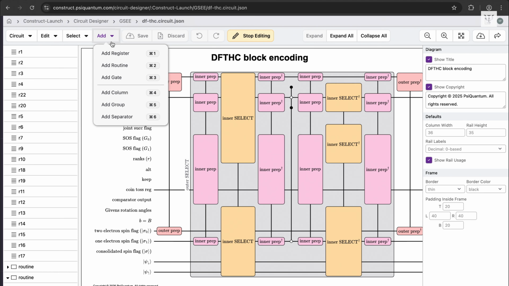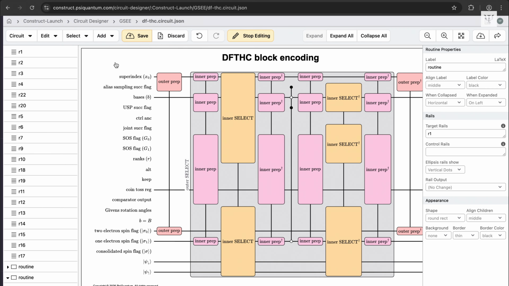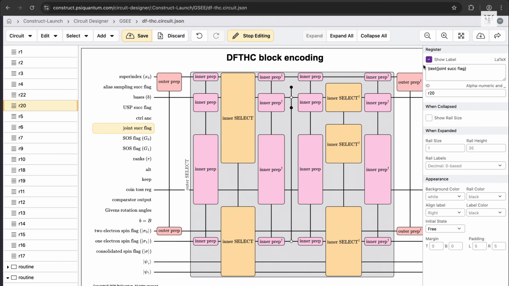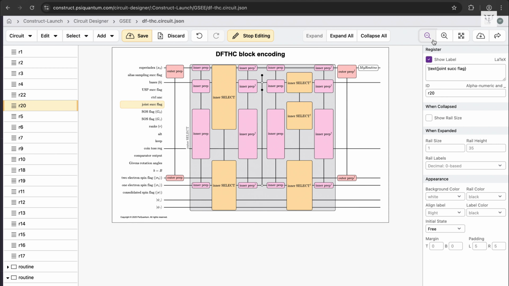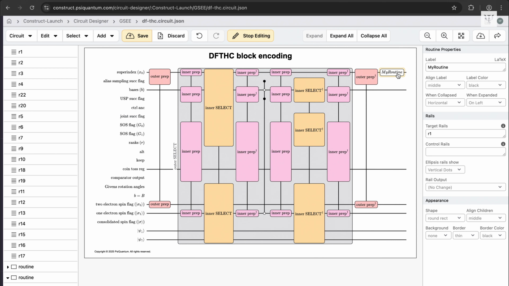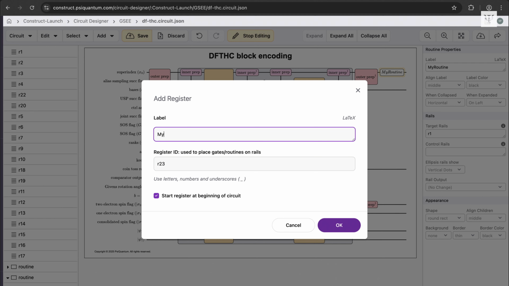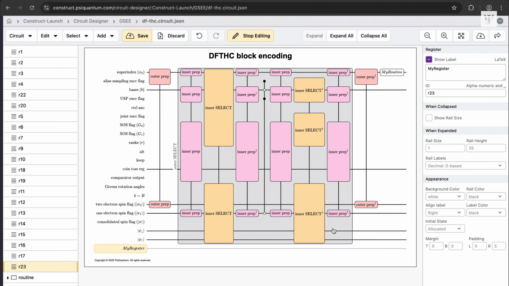So let's add a routine like this. We'll just call it my routine. And it shows up here, added immediately to the end of the circuit. And we can do something similar with registers of qubits. So let's instantiate some qubits, call them my register. And now we have a new set of qubits to act on.